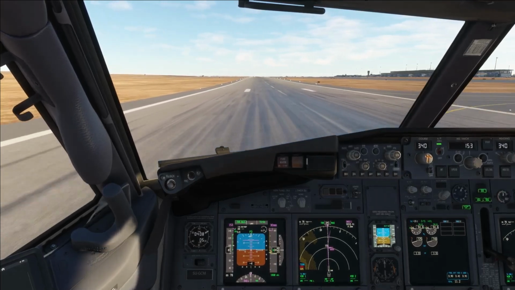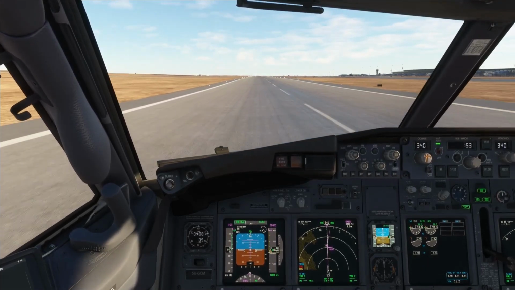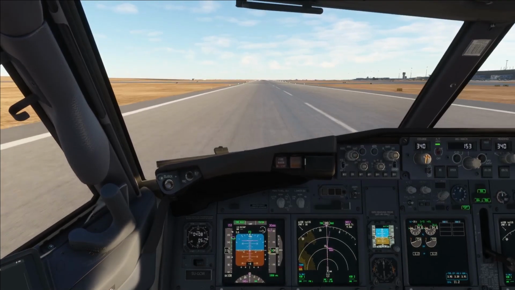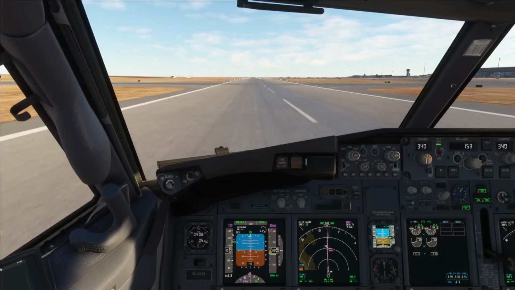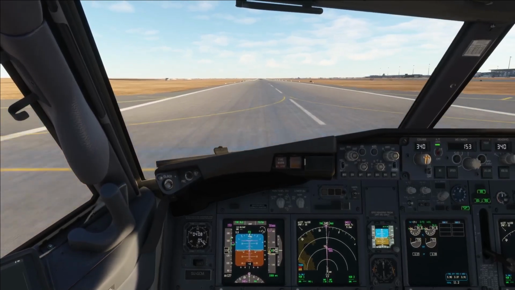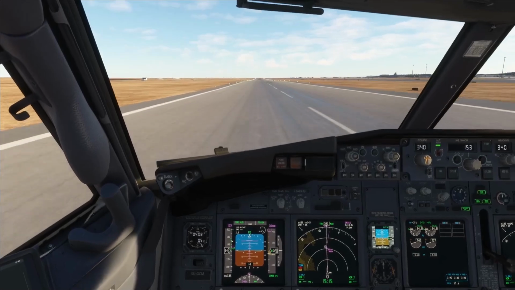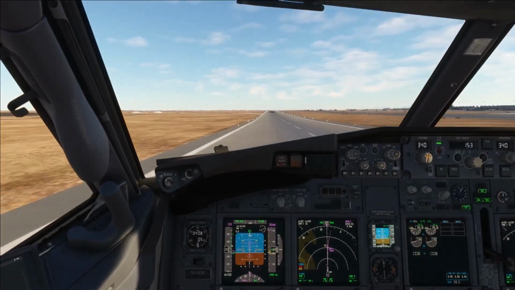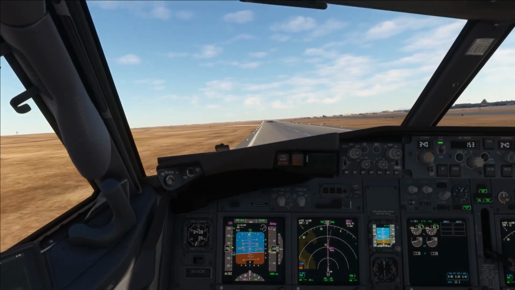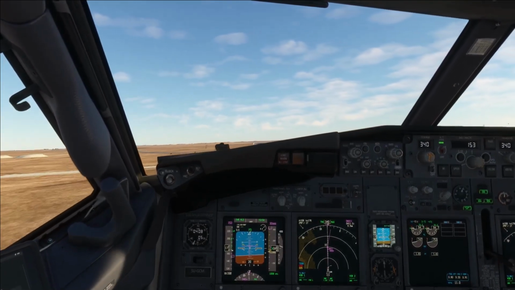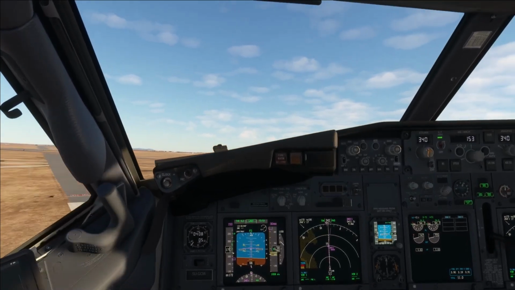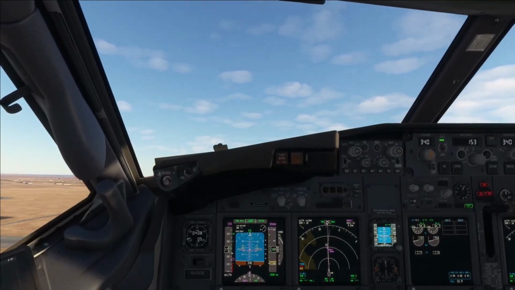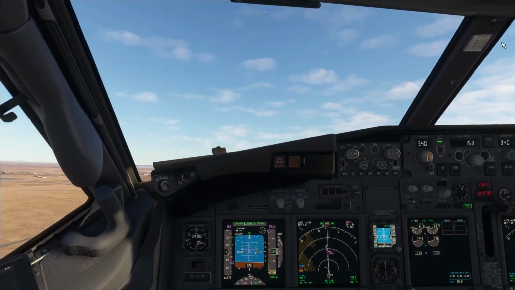80 knots. Checked. Yep. Rotate. A little bit windy. Put it up. Gear up. It's a little bit windy, she is right here. Yeah, no issues.